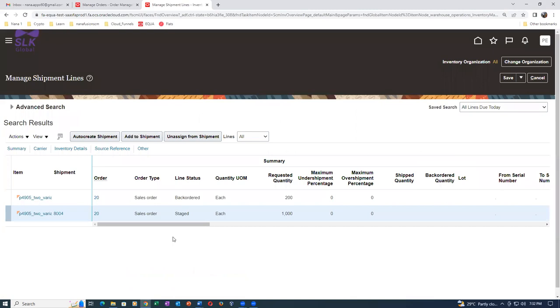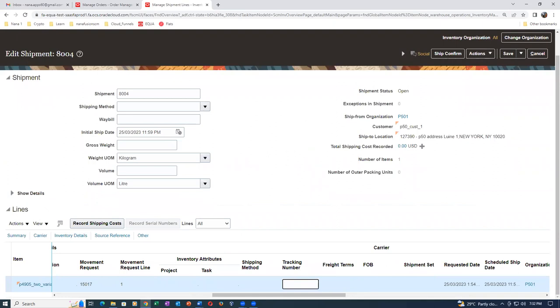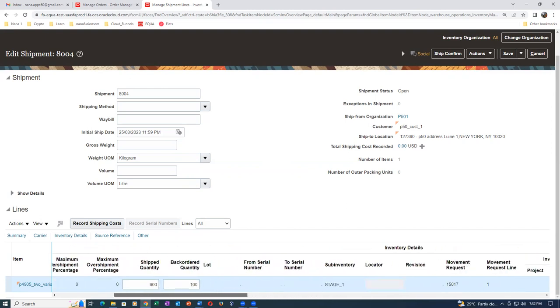On the 1,001, I will click on the hyperlink on the shipment. It is already staged. You go down and mention in the bottom. I will say shipped quantity is 900, and back ordered quantity is 25. So I'll say back ordered quantity is not 100, it is 25. The line will now get split into three: 900 as staged, 25 as back ordered, and the remaining 75 are repacked and kept on the staging. Staging has three lines, one for 900, one for 25, and one for 75.